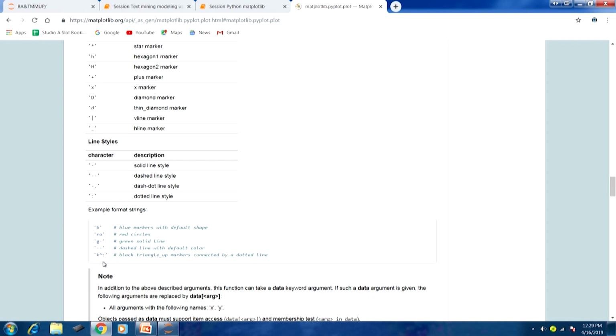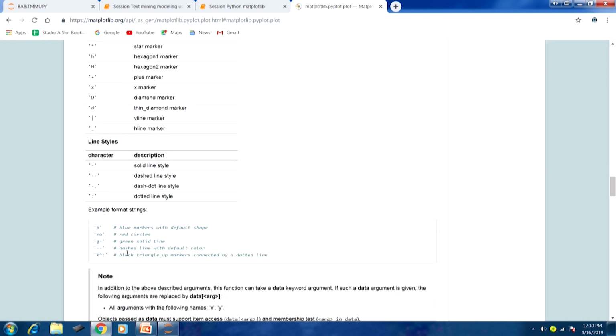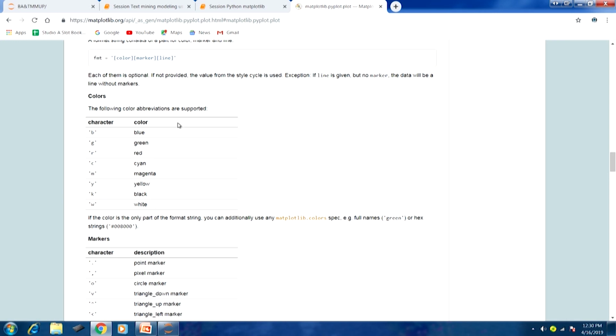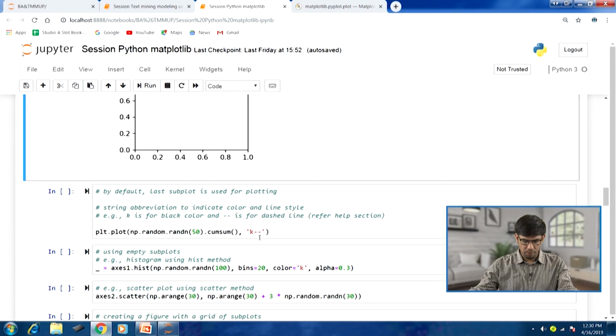A few examples you can see here, K and cap, so a black triangle kind of marker. This double dash is for dash line with the default color, and in our example you can see we have taken K double dash. So, that is for black color and double dash line kind of plotting. In this fashion you can specify different parameters to generate your plots. In the second argument we have specified the kind of styling features that we want.